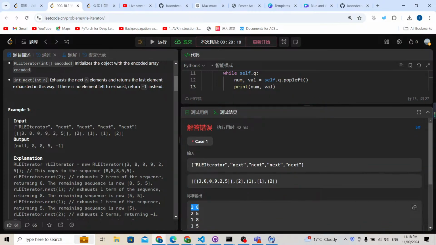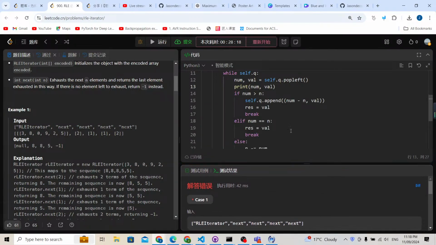First of all, I have 3 and 8. It is okay. Now, for the next one, I have 2 and 5. Definitely it is wrong, because for the next one, I should have 1, 8. Because I consumed 2, I should have 1, 8, but I have 2, 5. It means definitely it is wrong. Let me check why it is wrong.